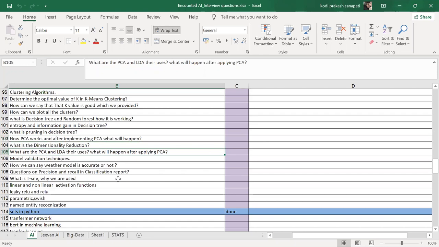Model validation techniques. Do you know what the model validation techniques are? This is what you will be asked in an interview, guys. What are model validation techniques? I will tell you. Dimensionality reduction happens, I know, Prasanna. Yeah, yeah. That's all about PCA, correct?